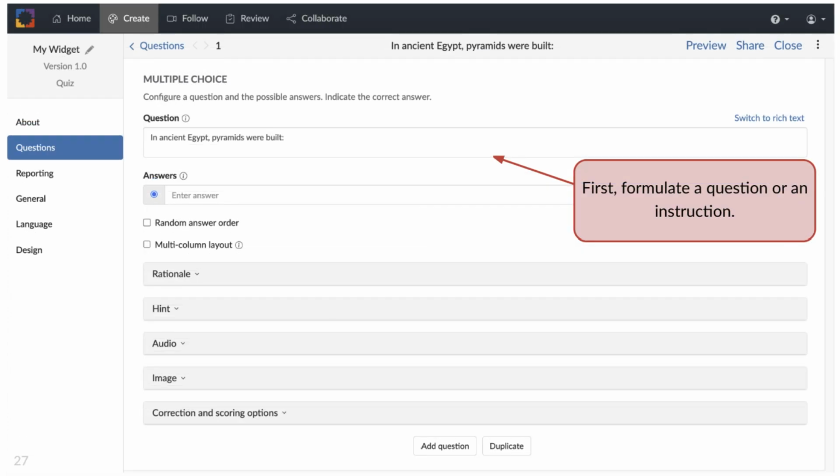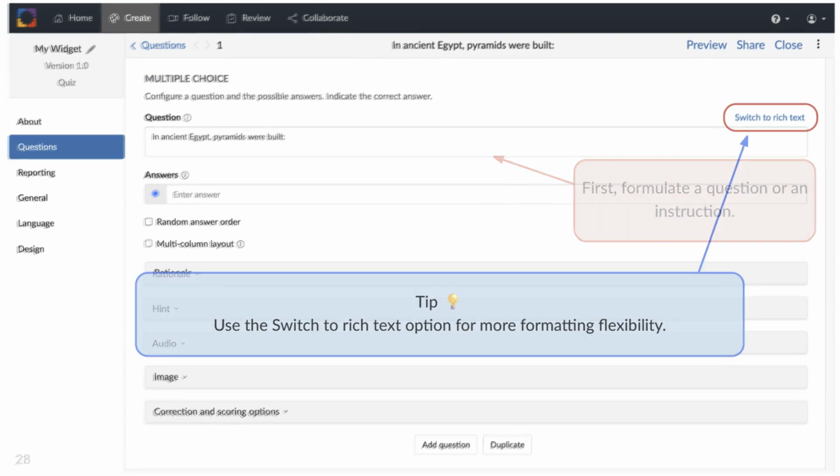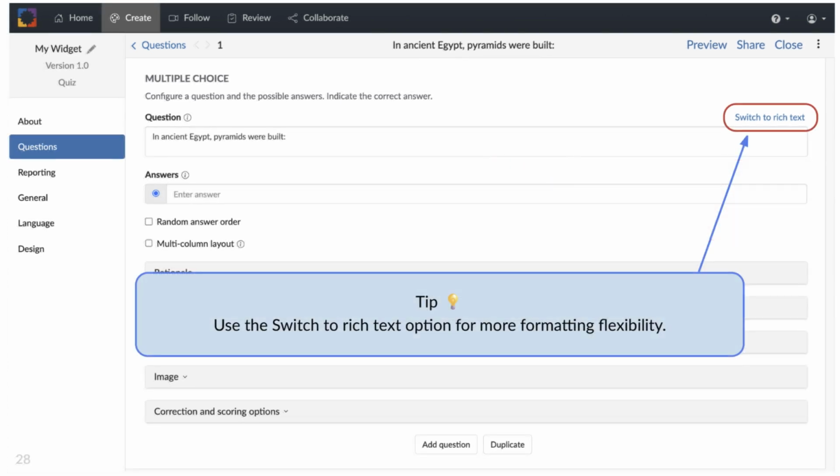First, enter the question or instruction in the question field. Keep the wording clear and concise so students immediately understand what they need to do. If needed, switch to rich text. This gives you more formatting options, for example, bold text, lists, media, or other visual elements.